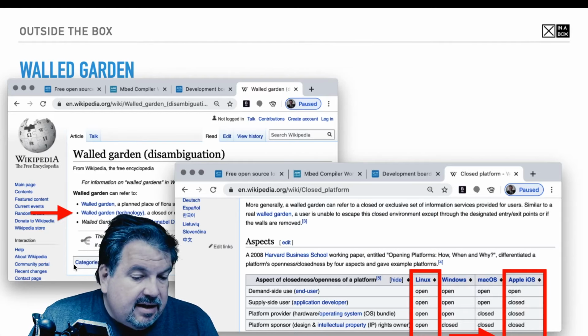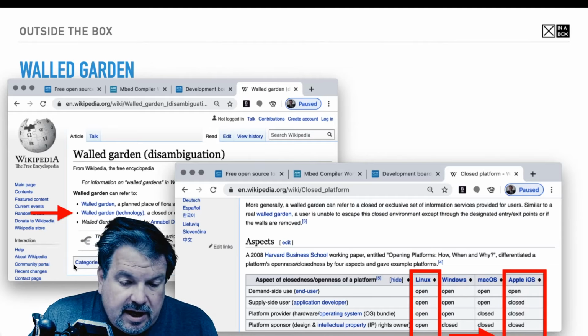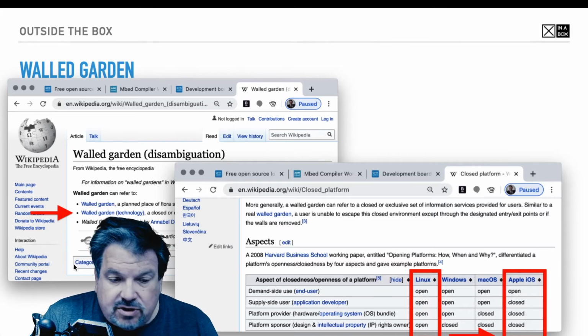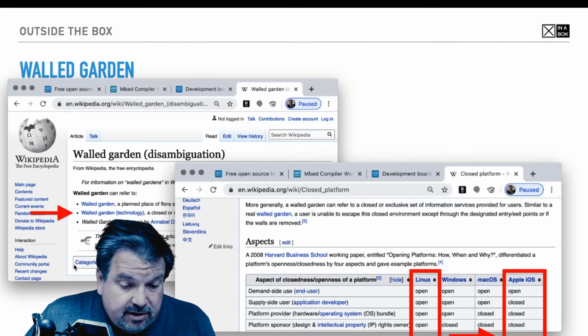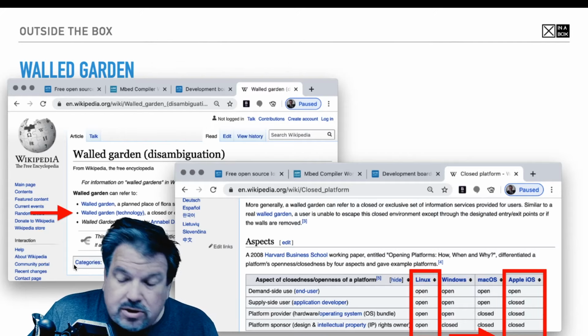From the same website, Wikipedia, when you click on walled garden, it goes to something called closed platforms. Slightly down the page, there's an example from Harvard, where they compare some of the operating systems. So the walled garden is not only for operating systems, it's for all kinds of technologies. Here you can see Linux is open, open, open, open, and Apple iOS is open, closed, closed, closed.